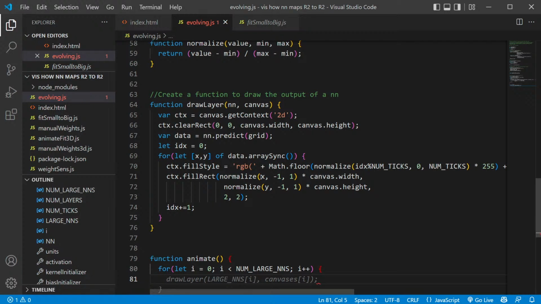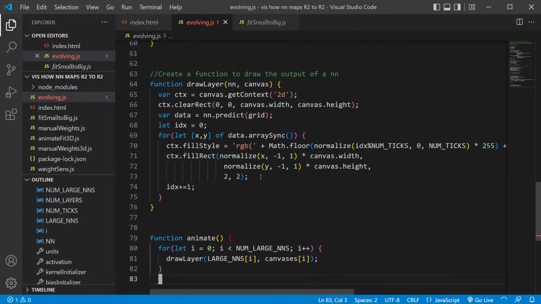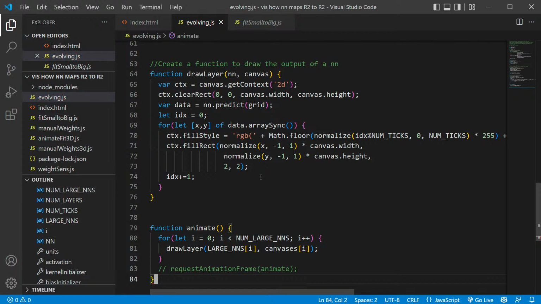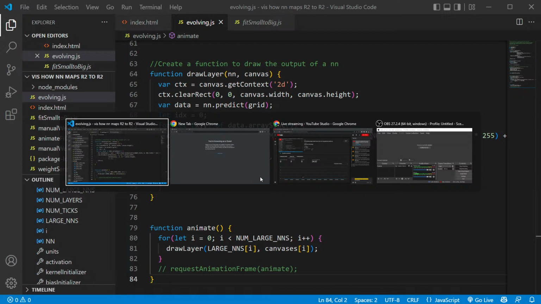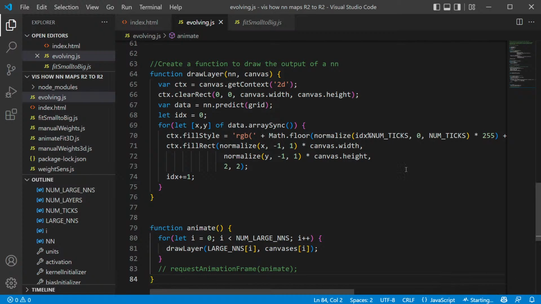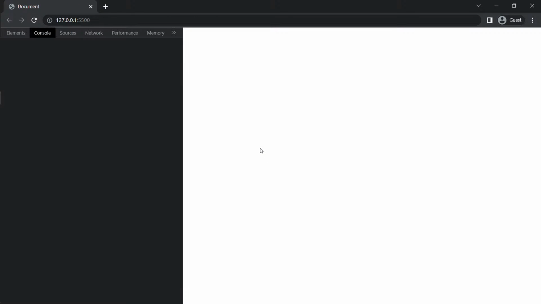Wow, it knew exactly what I was going to do. That is pretty creepy, man. Oh yeah, you have to request, well, we're not going to request an animation frame, but okay, so we should have something drawn to the screen if I turn on my server thing. Okay, and we have nothing drawn to the screen, so why not?